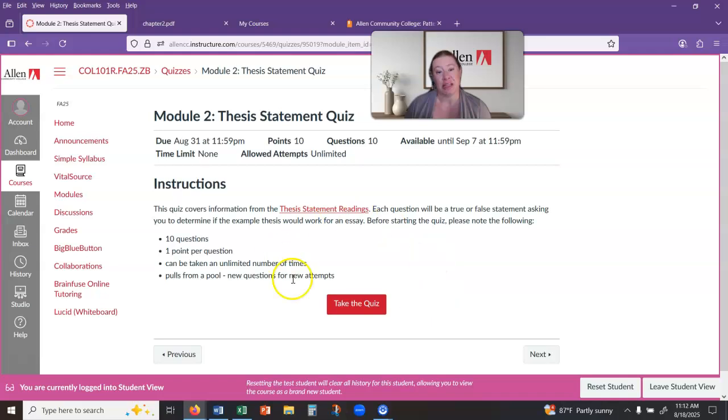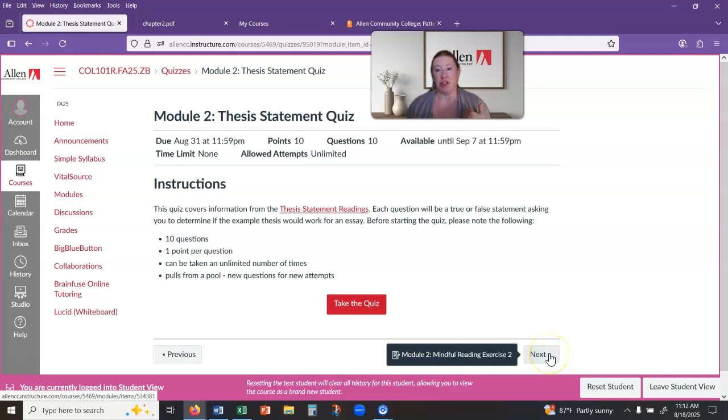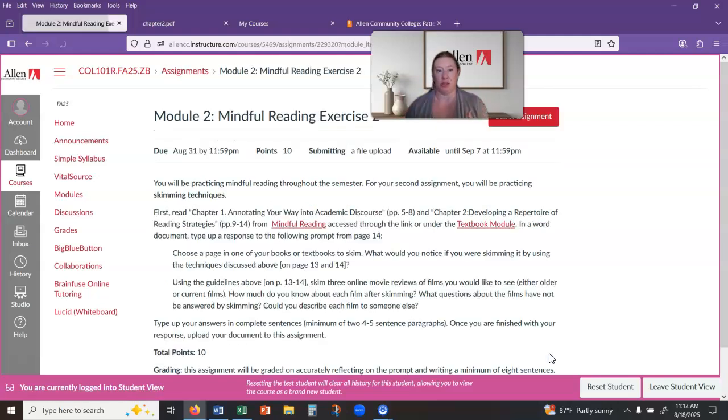So then you're going to take this quiz, and it's one of those that pulls from a pool, and you can do it an unlimited number of times. Basically, it'll give you a thesis and ask you, is this a good thesis, true or false? And so that just gives you practice with identifying what makes a good thesis.